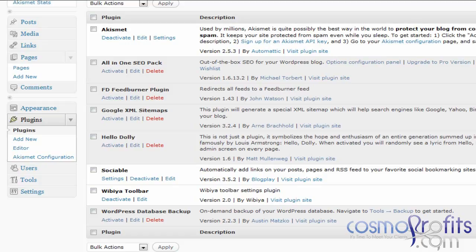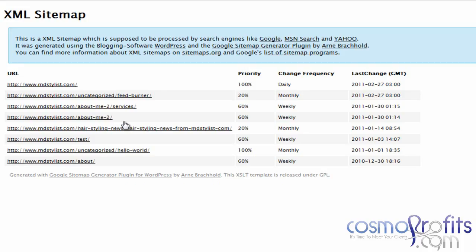The plugin supports all kinds of WordPress generated pages as well as custom URLs. Additionally, the Google XML Sitemap plugin notifies all major search engines every time you create a post about the new content. Here's what an XML sitemap looks like. As you can see, what it essentially does is display all of the pages that are in your site and creates this XML file that can be read by the search engines.